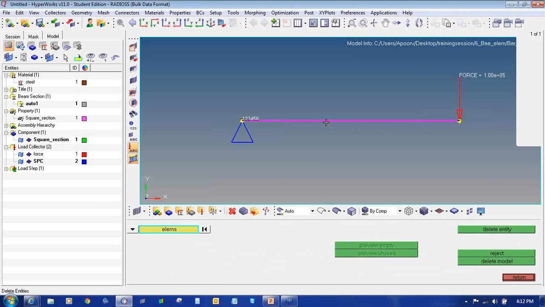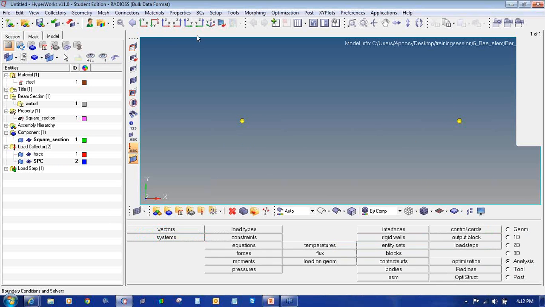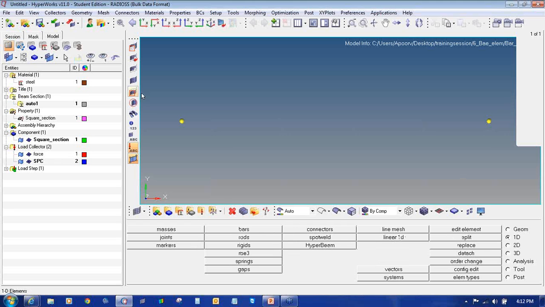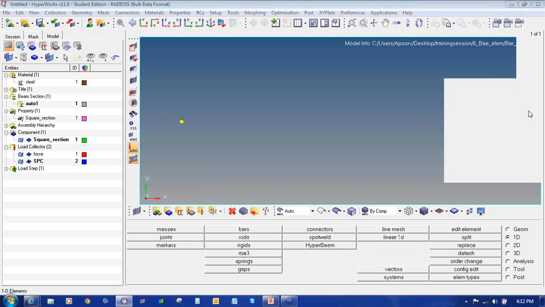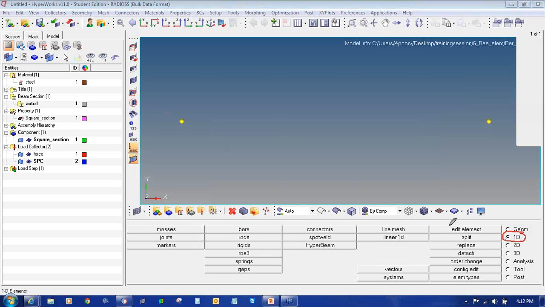So I will go to the delete panel, and delete the elements and loads. Earlier I have shown how to create 10 nodes and create the elements. Now I will show you one more option available in HyperMesh to create a few more elements in between these 2 nodes. So go to 1D, line mesh, to automatically create n number of elements directly by choosing 2 nodes.